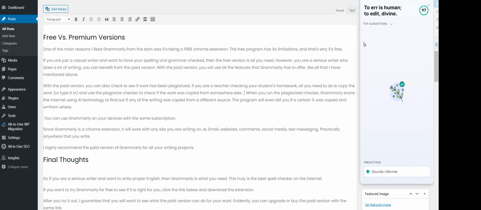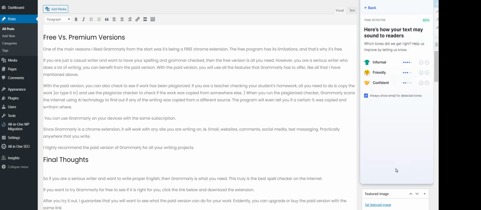Okay, so the AI has gone through everything. It sounds informal. So for formality, you got 4 out of 5 stars. Friendly, it's 3 out of 5 for friendly, so I guess we can get it a little friendlier. And confident, it's a 2 out of 3.